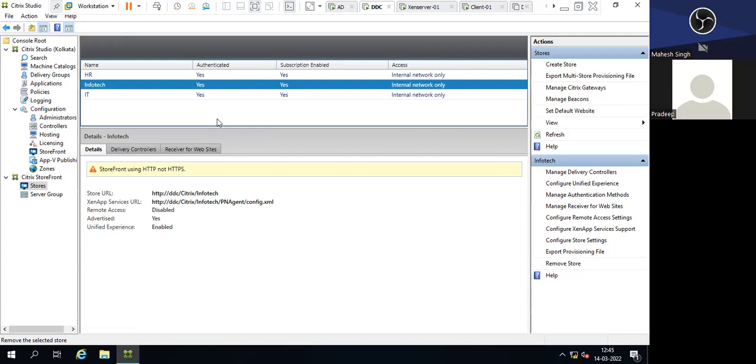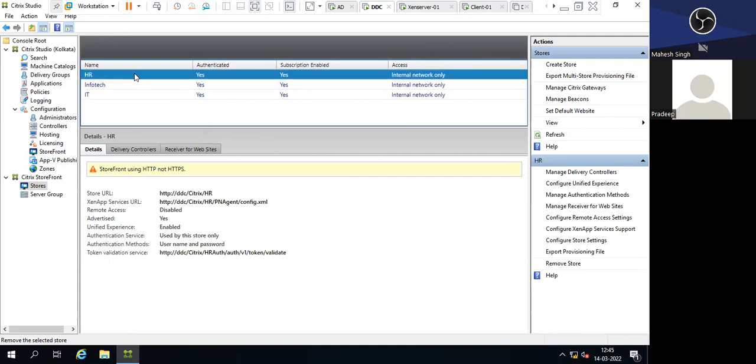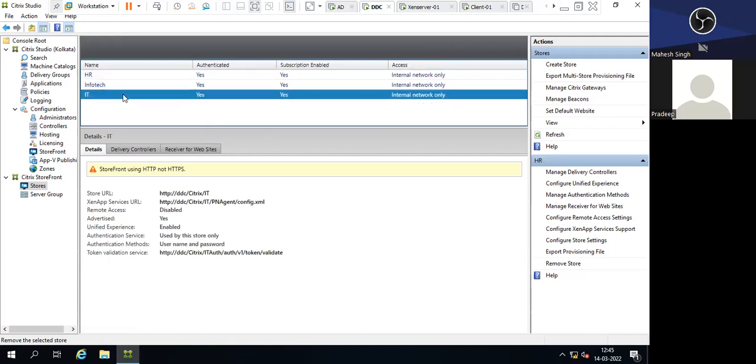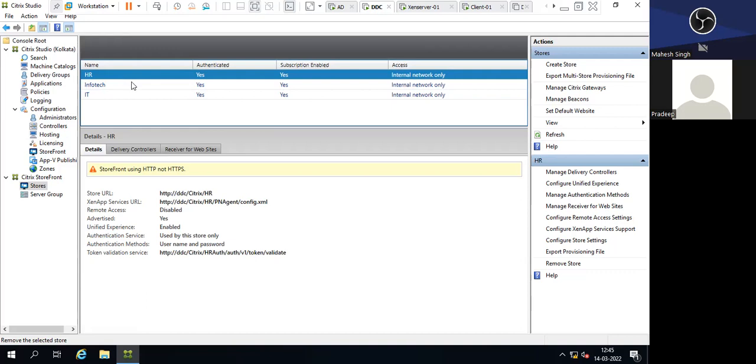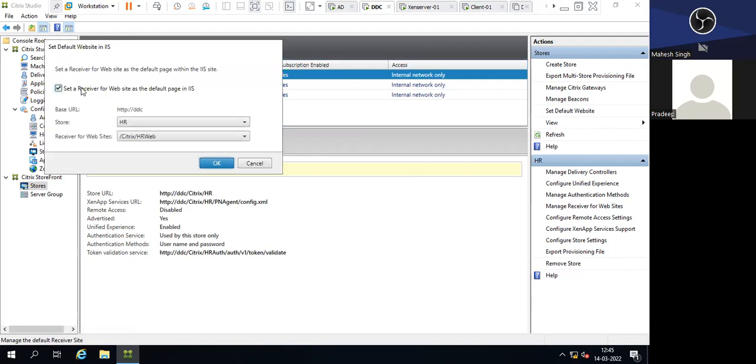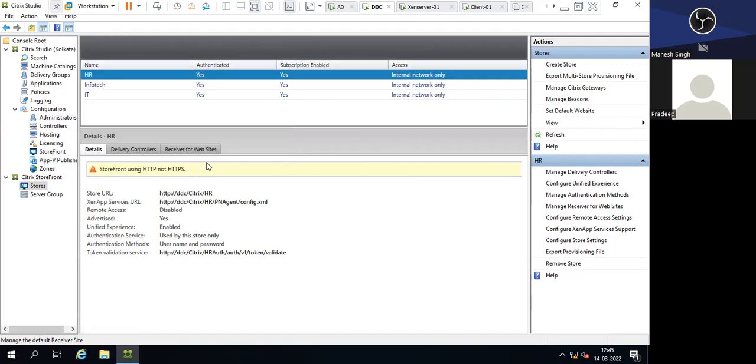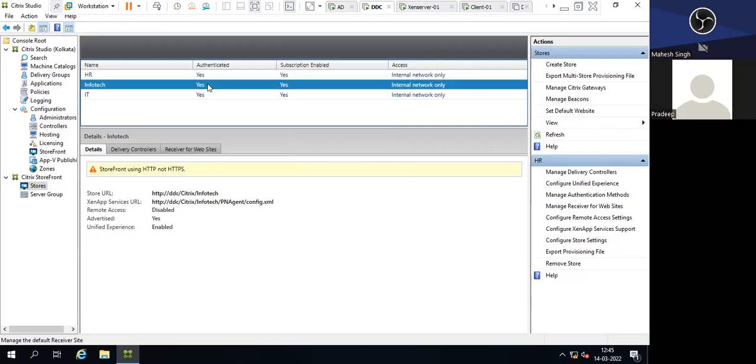Click on the HR store. The URL is fine. Click on the IT one. So do one thing, set HR as the default, then try to delete. How can I set the default? From the right hand side, set as default. Not required. Now try to delete.